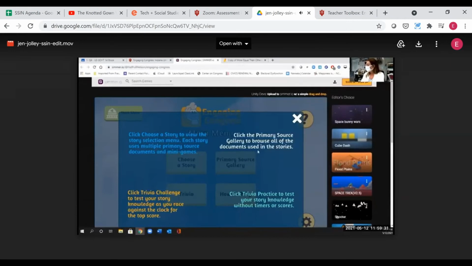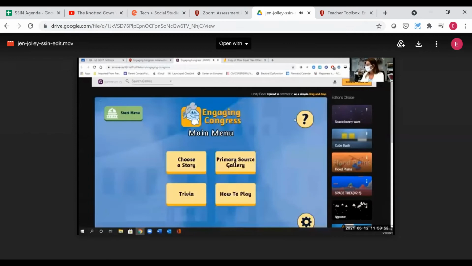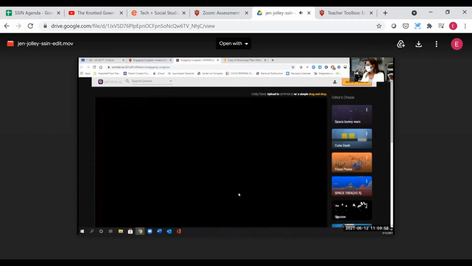You'll click on the primary source gallery to view all of the documents used in the stories. You'll click on the trivia challenge to test your knowledge as you race against the clock for a top score. And then also click on the trivia practice to test your story knowledge without timers or scores. Okay, so I'm going to click out of this. Now again, this is how to play the game.